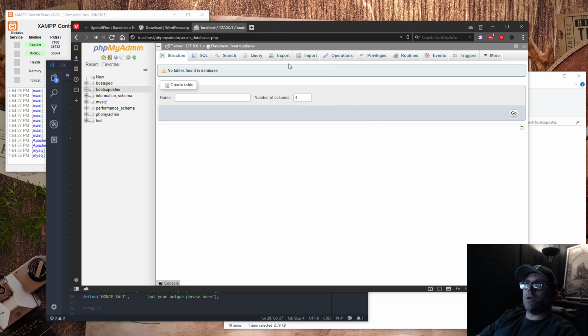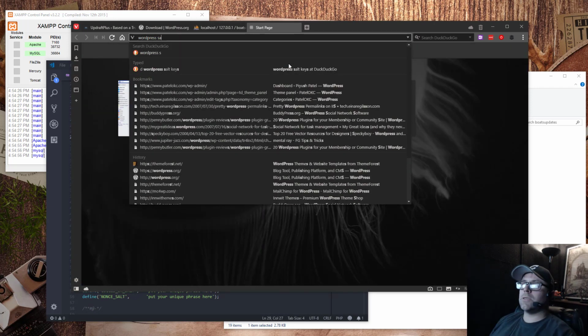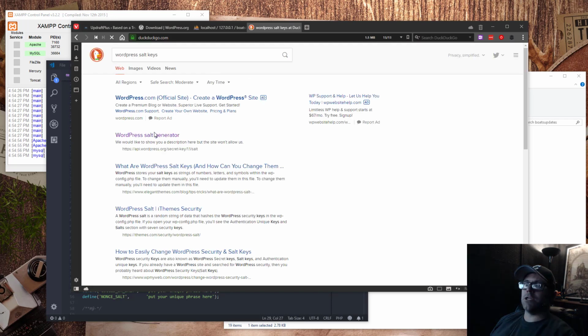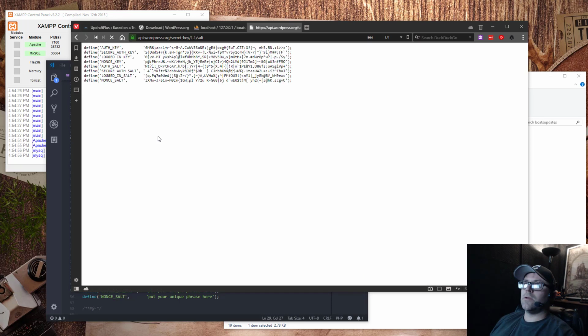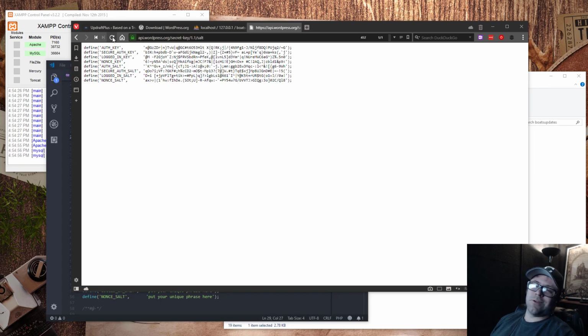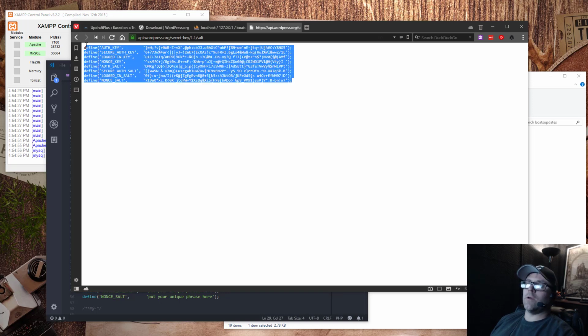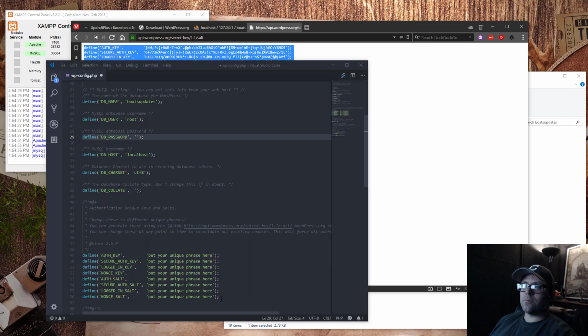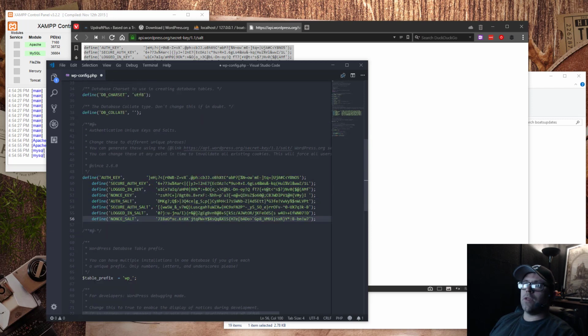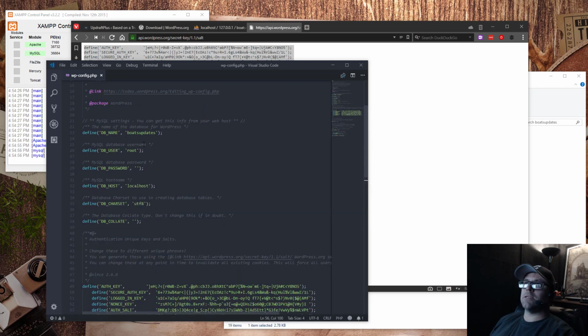So we need the WordPress salt keys. Let's find those, our salt generator. Just copy this. When you refresh, it changes every time, so you can get a unique one. It's always going to be different when you come here. And then just paste those in, and we're good to go. That will connect it to our database.